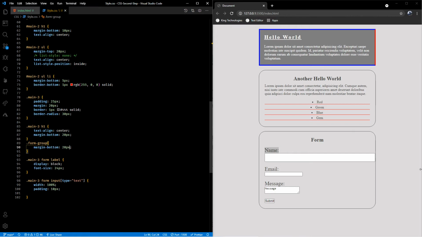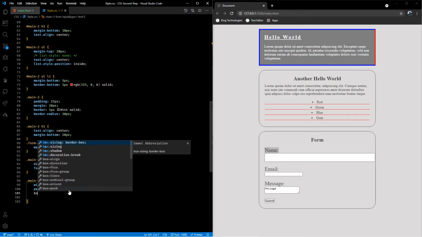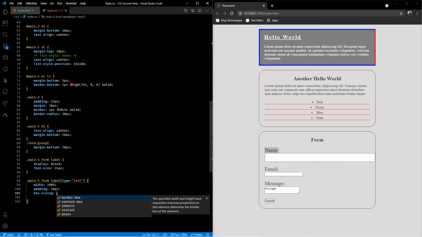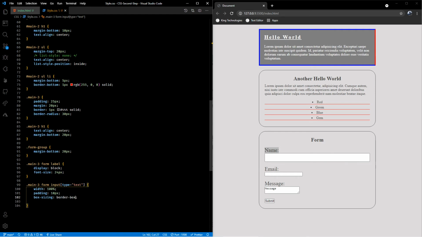Good. Now see, this is looking a bit ugly. With padding 10 pixels, it is making it go outside of 100%. We can fix it by using the box sizing property and making it border box. So what happened, by default it's content box, so everything works outside the content, but when you make it border box, it works inside the border.